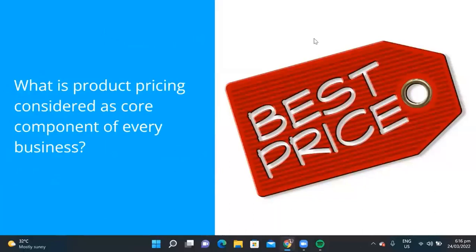What is product pricing? What is product pricing considered as a core component of every business? Bakit kaya mahalaga yung pricing? Bakit kaya better na mas pagtuunan ng pansin ng mga kumpanya or ng mga businesses yung tamang pagpresyo? Okay, so the answer might be yung mga preferences ng mga customer. Isa sa mga kino-consider nila is yung price. Kapag mataas ang presyo but seeing the quality, di na sila bibili.